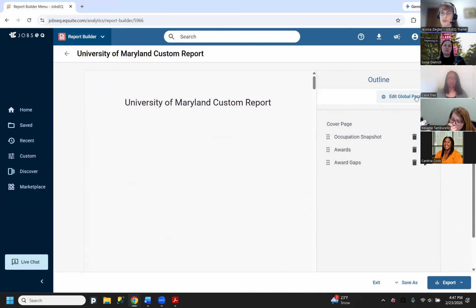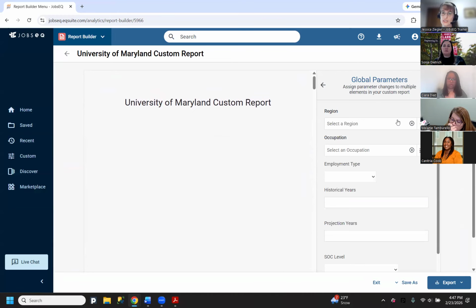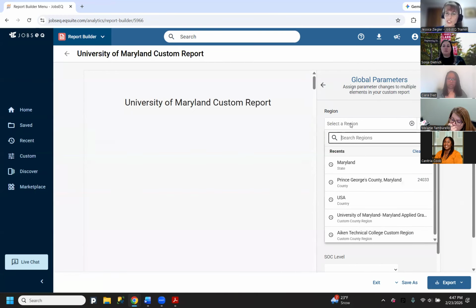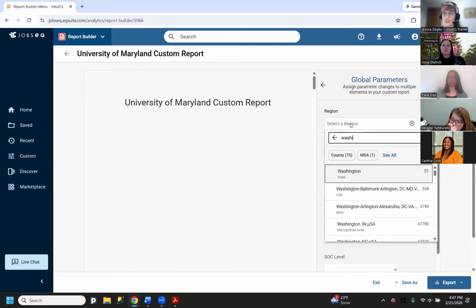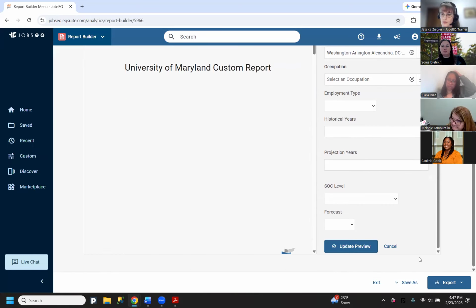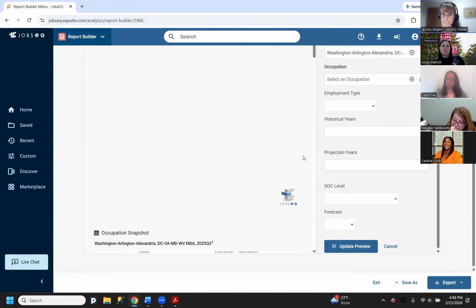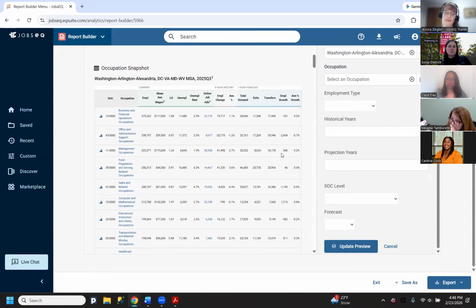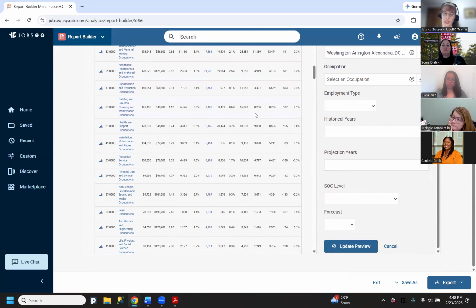Another option is if you do want to edit everything at the same time, you can edit global parameters. This will let you select a different region if you'd like. So if you'd like to, instead of using Maryland, look at the Washington, D.C. MSA, you can change this region, update preview. So now everything will be changed to the new region.